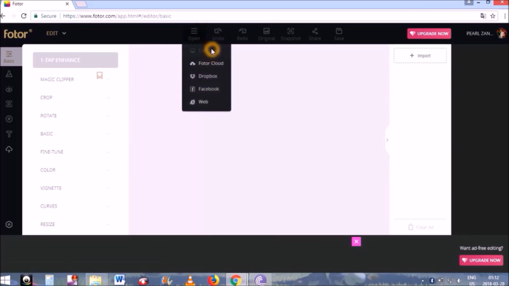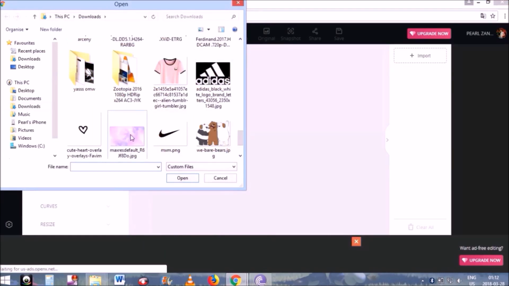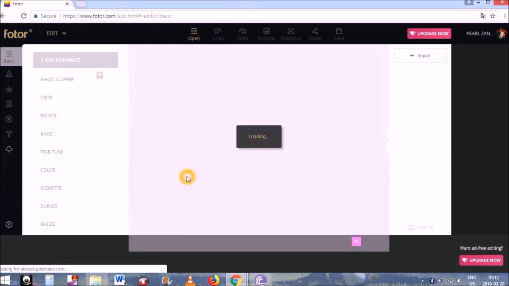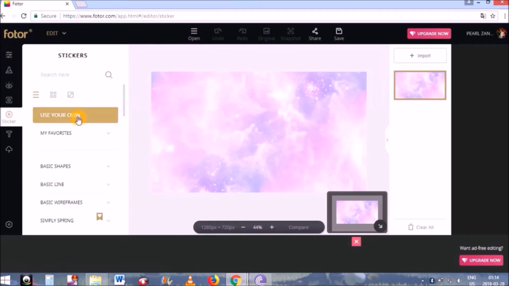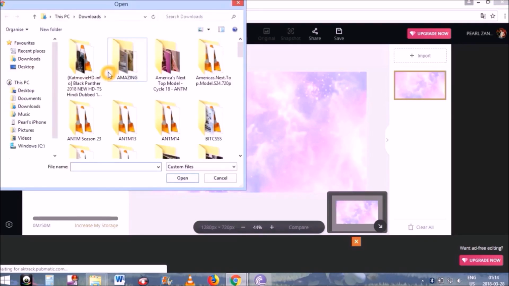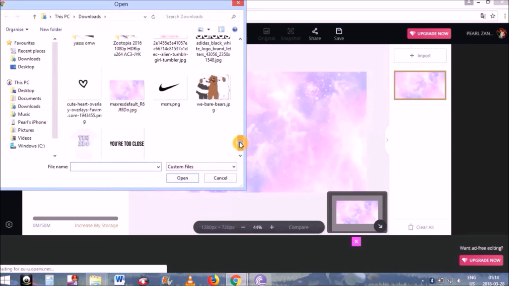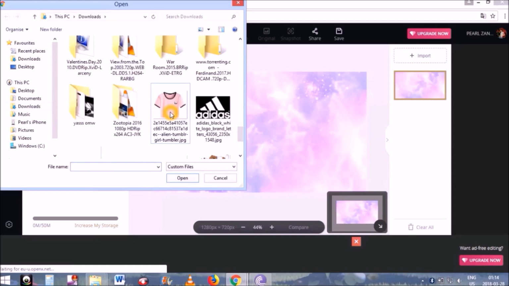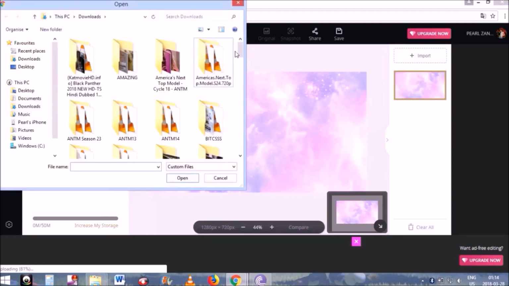So I started off by downloading some pictures from Google, and I also downloaded a background to use for the video. You go to open computer and then you choose your pictures. It could be any background you're using if you're going for a very nice and colorful background for your thumbnails. You also have an option to change the dimensions of your thumbnail, which is 1280 by 720.